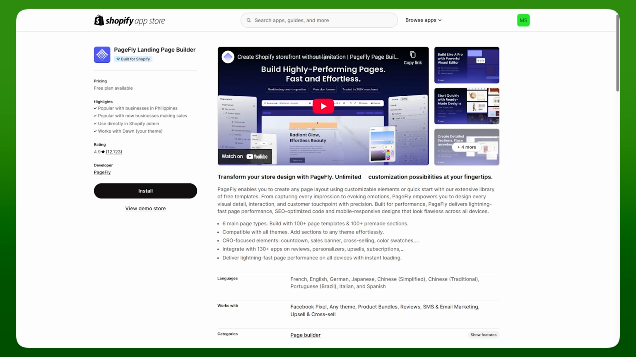So there are two main ways you can create pages on PageFly. You can either build a page from scratch or use one of the templates. First, I'll show you how to create a page from scratch, then we'll go over how to customize a template. Timestamps are available in the description so you can easily follow along.